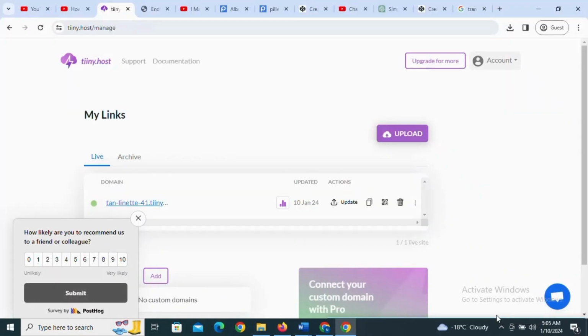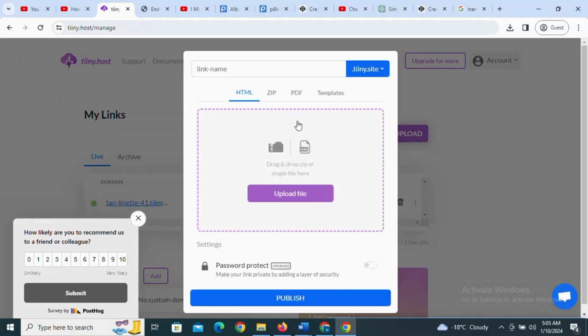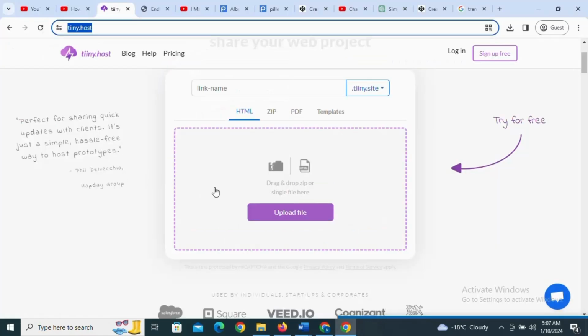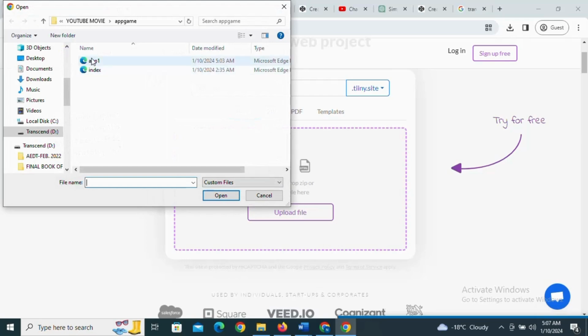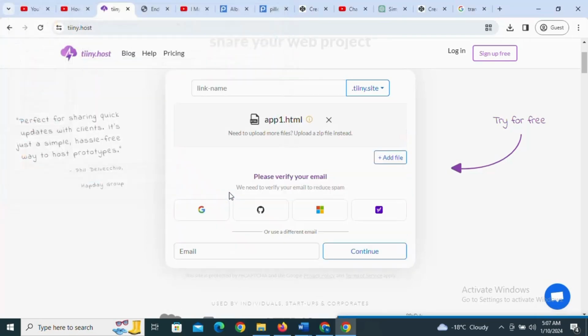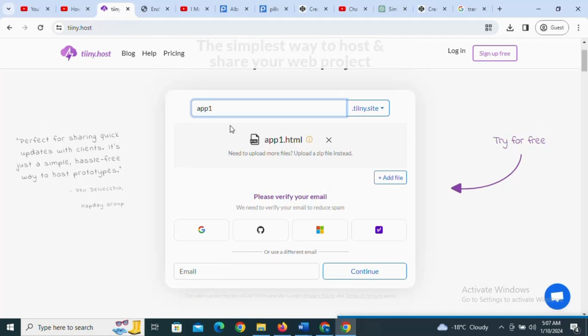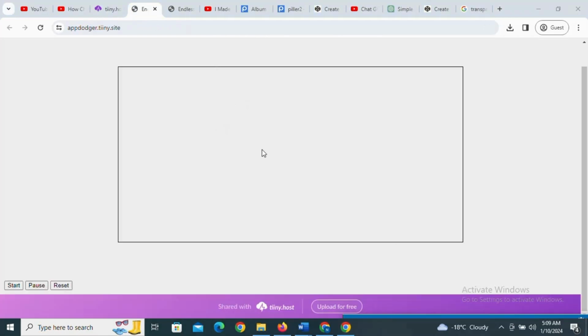You can upload your game online using tiny.host. Just register and sign in, then upload your game. Add your app title. Now, we can play the game online.